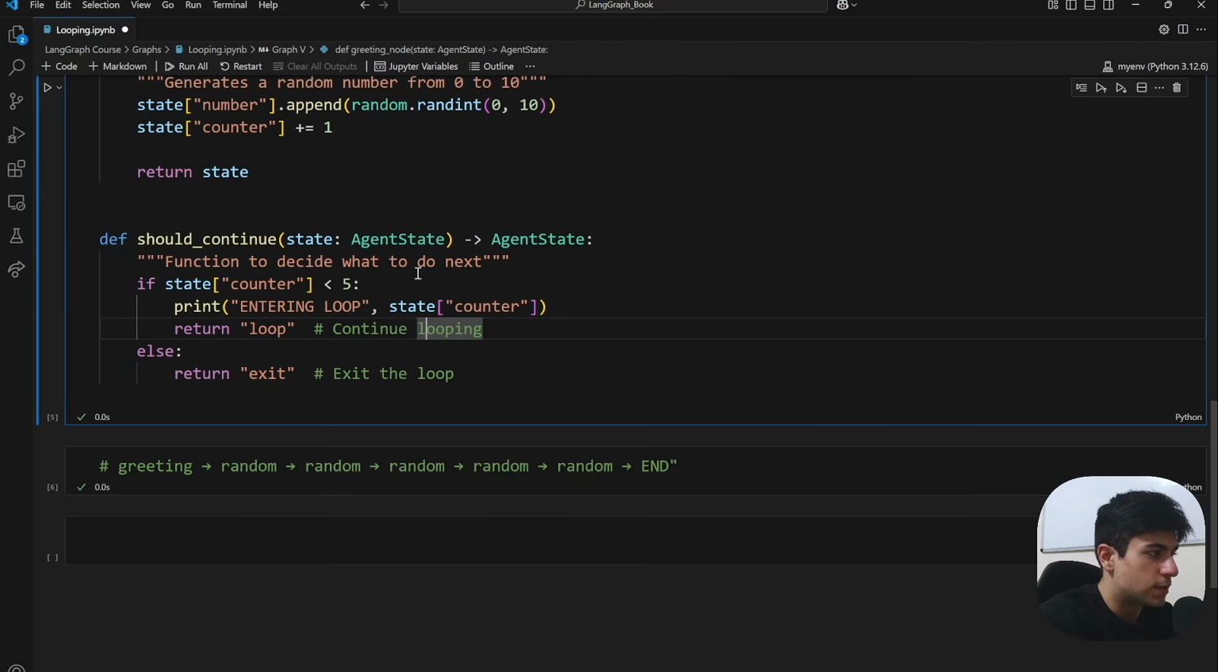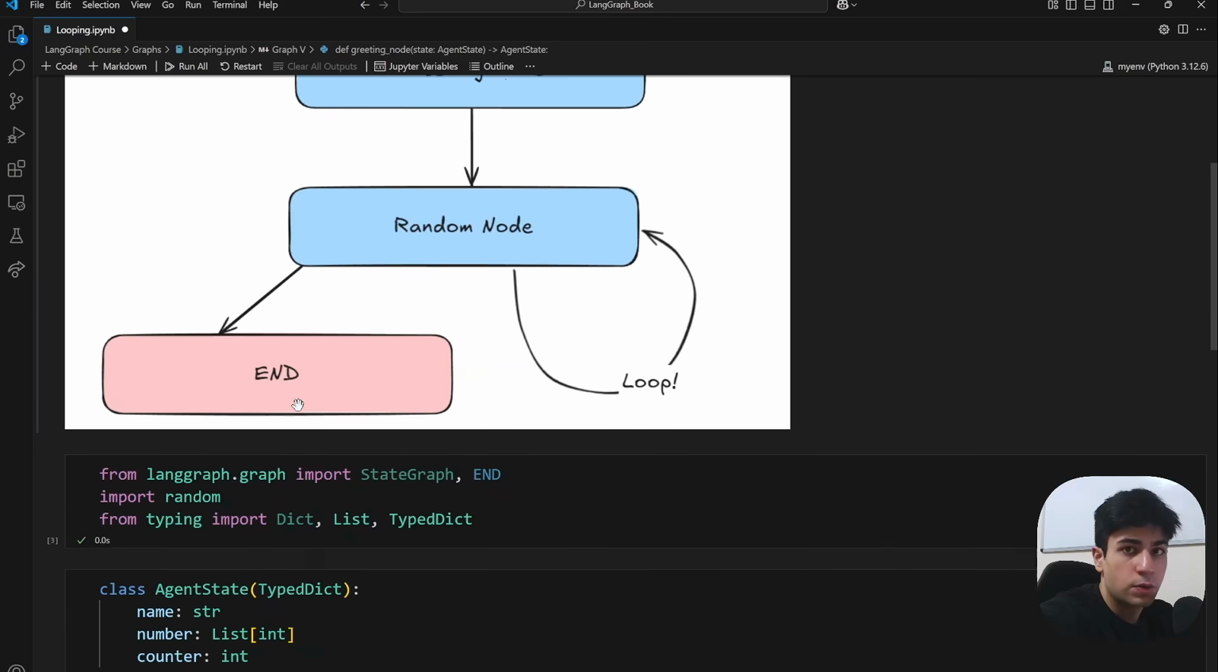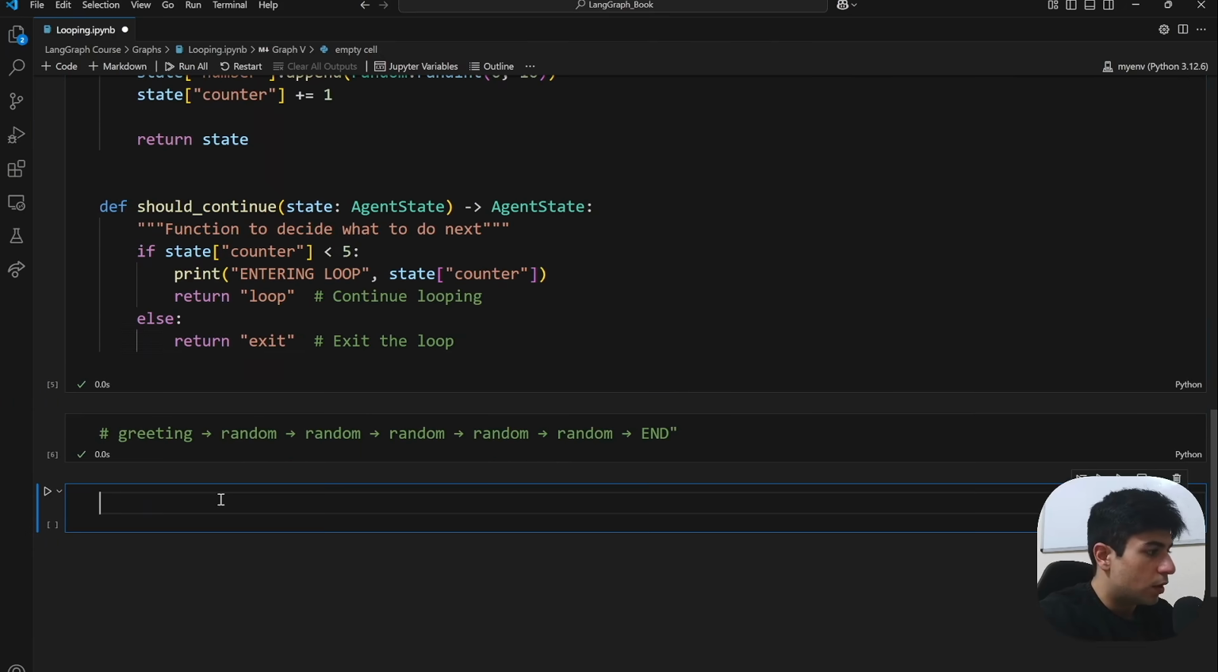By then this if statement won't work, it will fail. So we will go to the else statement and return exit, and if we return exit, we'll go to the end node. Okay, endpoint. So that's the general gist. Okay, let's quickly make this graph.